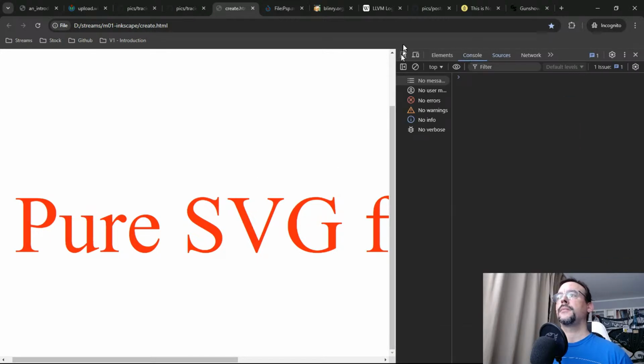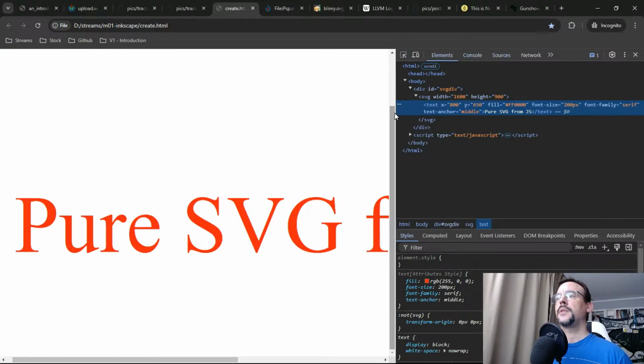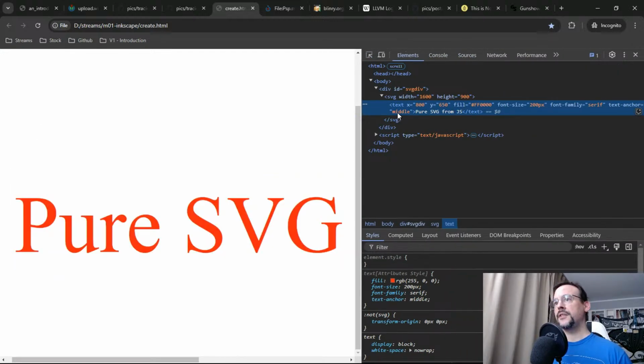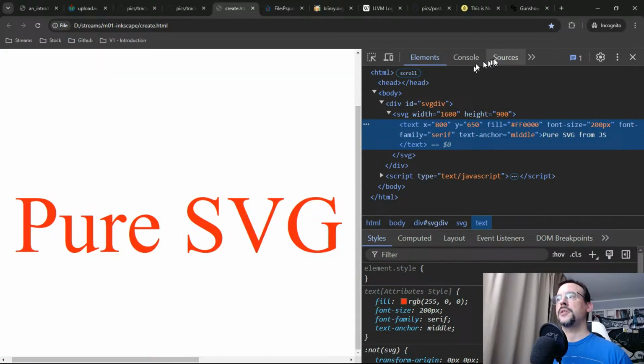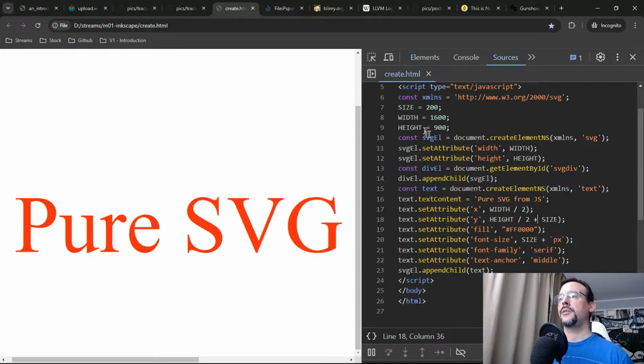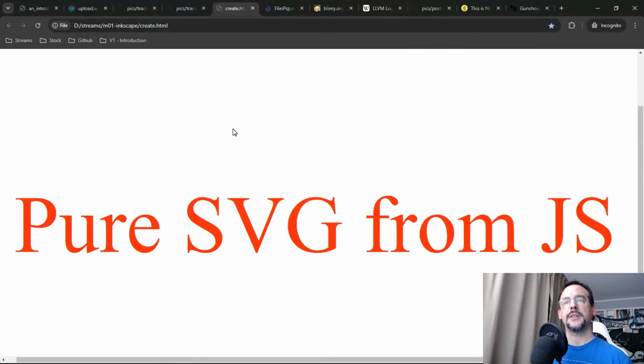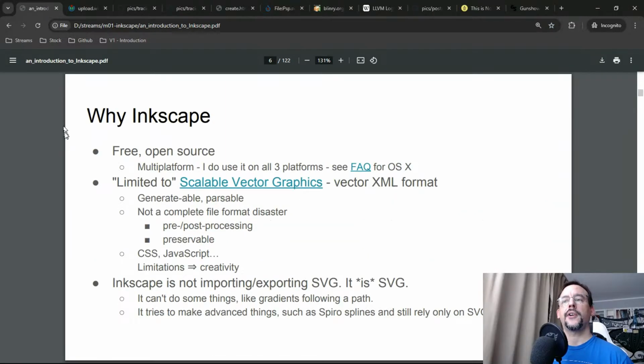This thing is now an SVG. I hope you can see correctly. The source is just JavaScript saying, hey, create an SVG, and here are the elements. So you can generate SVG from JavaScript, from Python, type it by hand, and so on. Then it stays vector, in a way similar to PDF. Therefore, it's good that you can go back and forth from and to PDF quite easily. And by limiting itself to SVG, you make sure that Inkscape is not importing or exporting SVG. It is SVG.